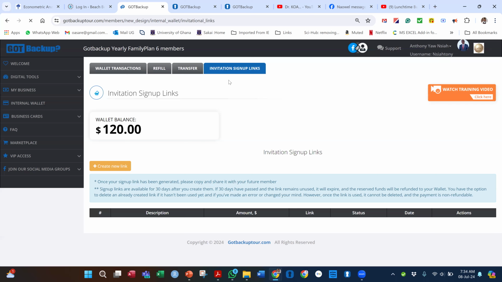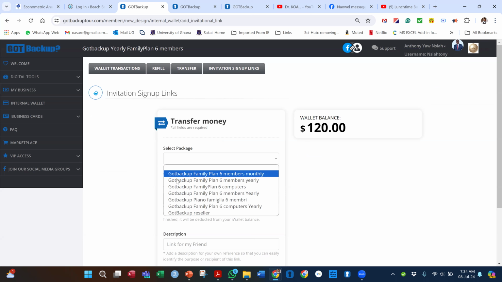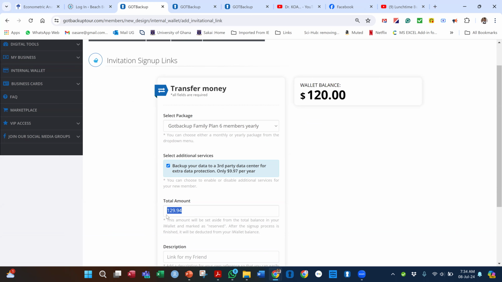All right. And then you create a new account here. When you click a new account, this one will come. And you can see that you have to select the package. The second one is a yearly pack. Choose it. Remove the blue tick here, back up to a third party. Because without it, you see that the price is $129. But when you click on it, the price is $119.